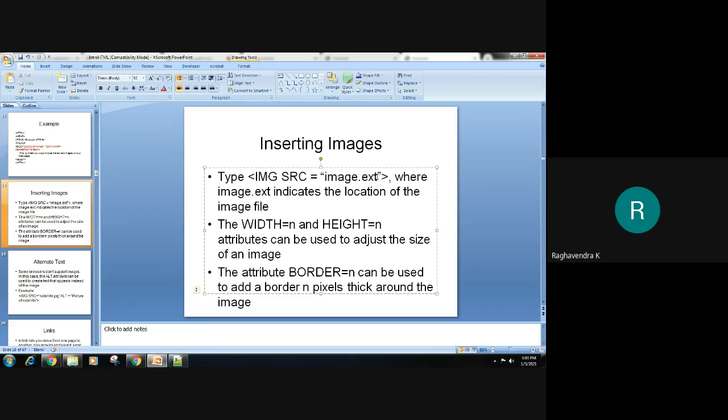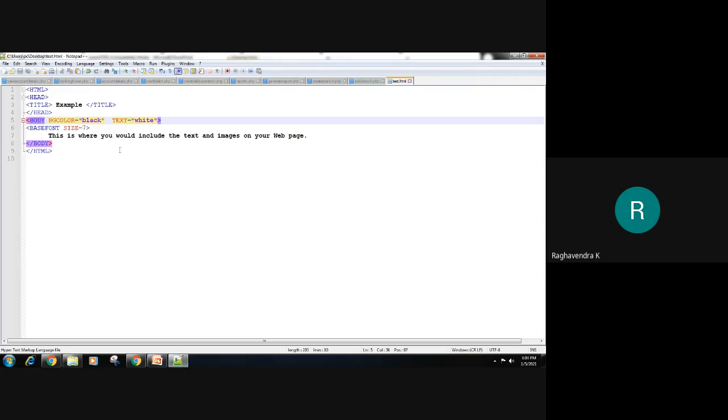Here you will mention the path name of the image, and then you are going to end this img tag with the closing tag. I'll just show you an example here. So this is the web page. Now let me assume that after this I want to add an image. What is the tag? The tag is img and the essential attribute is src.